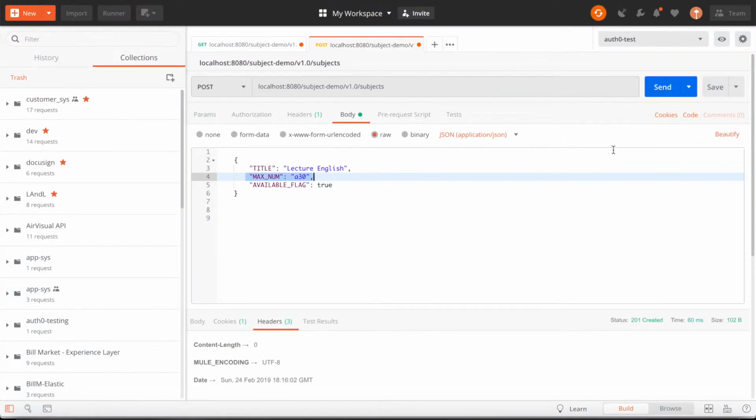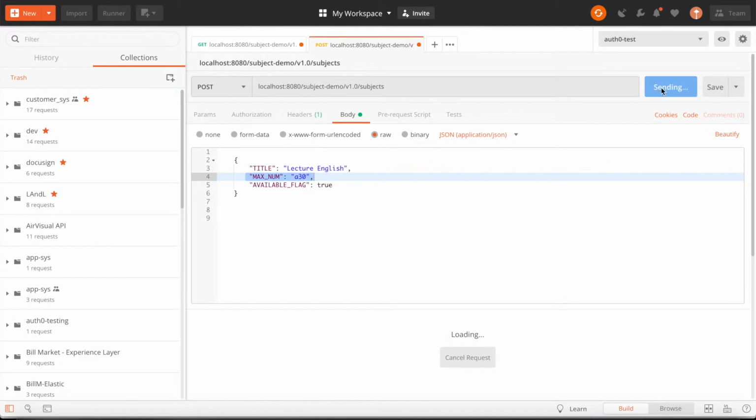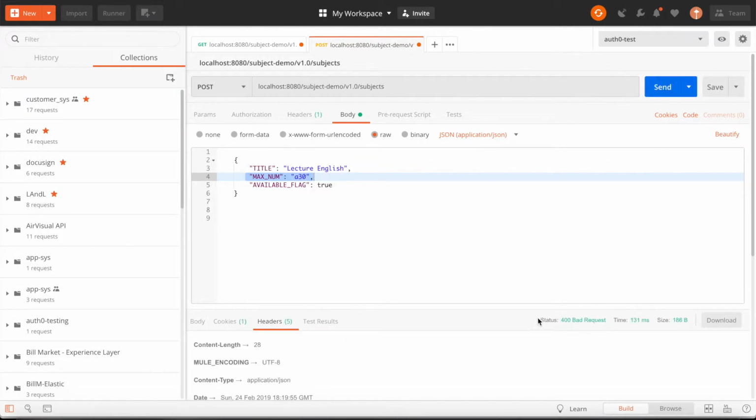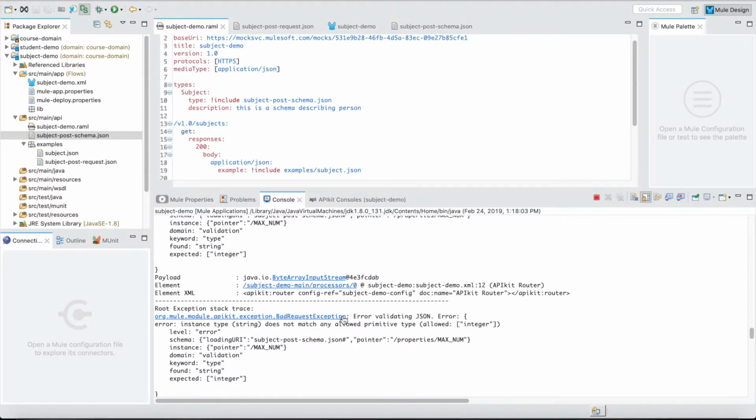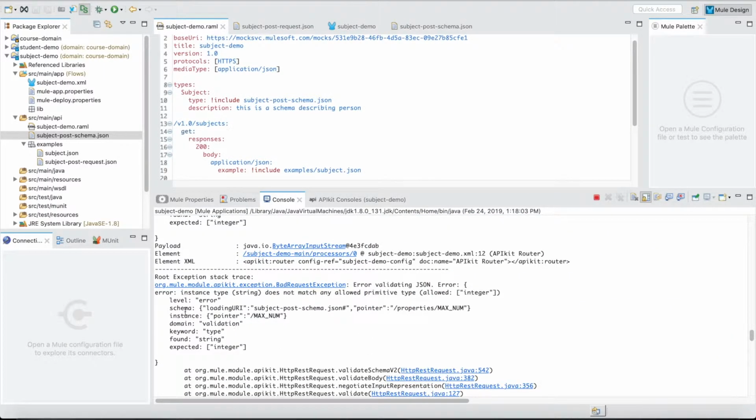So let's try the same post again. Now we get a bad request. What happened? If you look at the log, the schema tells you we are looking for an integer, but we got a string. So that's the validation working, which basically stops the bad request from reaching the API.